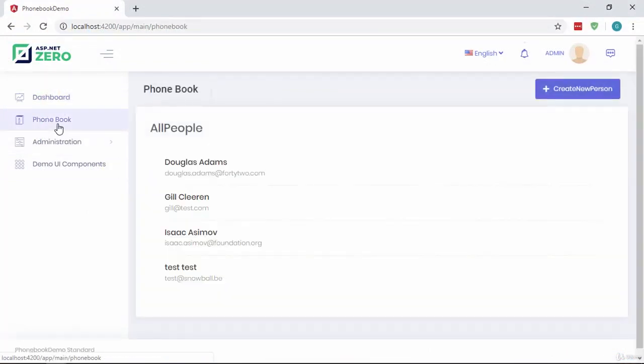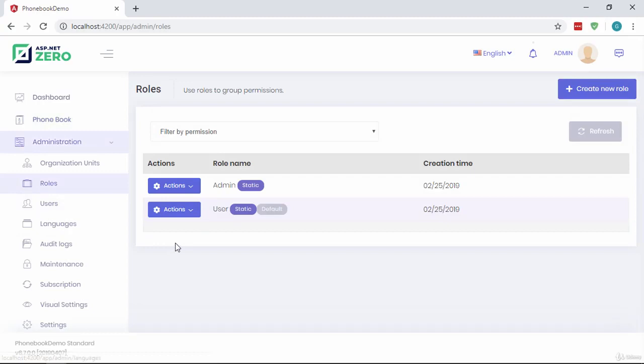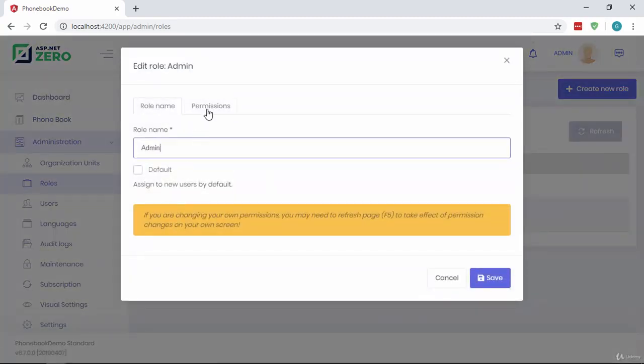So here's the running application. I can click on phonebook and everything still works. Now you may be thinking, was that not the goal that we wouldn't see the phonebook anymore? Well, I'm actually logged in with the admin user, and by default, the admin user has access to all components. So we're going to change that. So we're going to go to administration, and then we go to roles, and we'll edit the admin role.